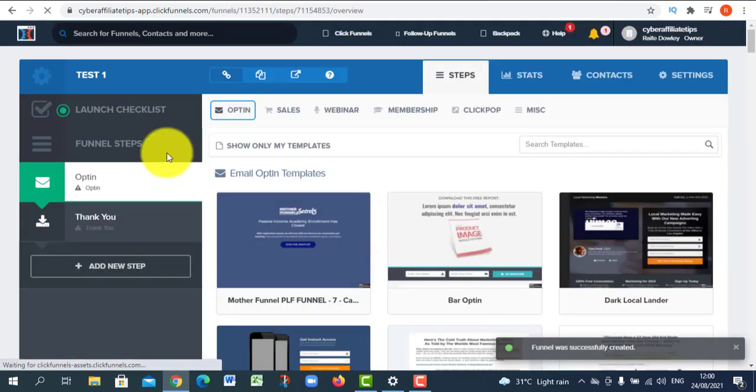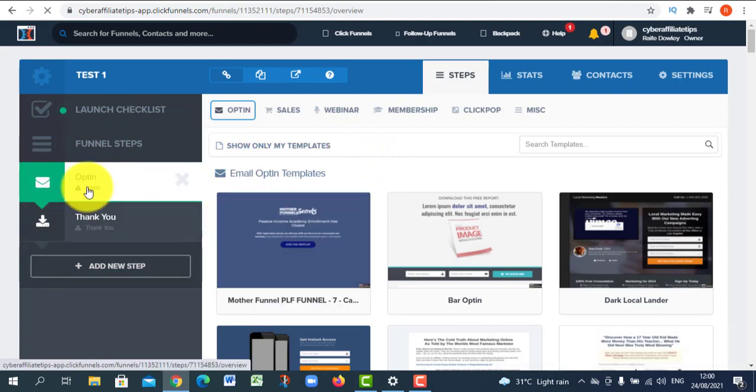Now I'm inside my funnel dashboard, and we can see here it's a two-step funnel. And we can see the funnel steps. First we have the opt-in page. It's also called a squeeze page, and this is where you're going to be capturing somebody's email address.